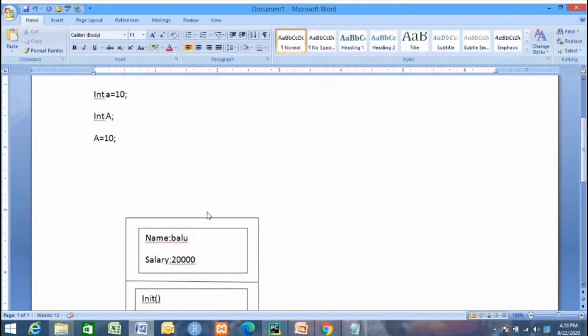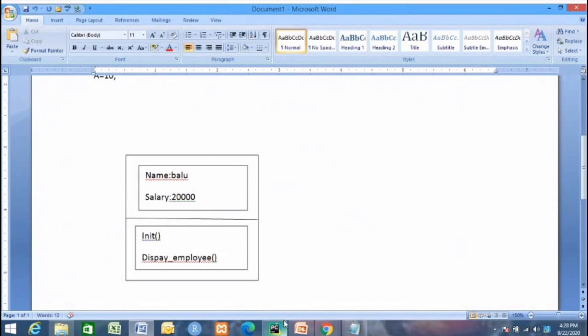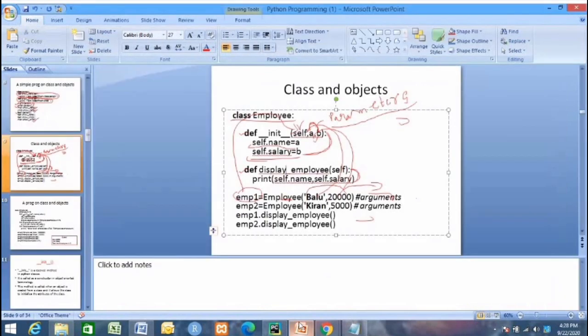But in Python, what we are doing now, this is one good thing: when you say self.name is equal to A, you are not declaring the type of that particular variable. What is the value of A? Balu, correct? So automatically that name variable is treated as string. You don't have to give a string. Now here salary is an integer value because it is getting the value from B and B is 20,000. So automatically the salary is treated as integer. This is the beauty of Python.